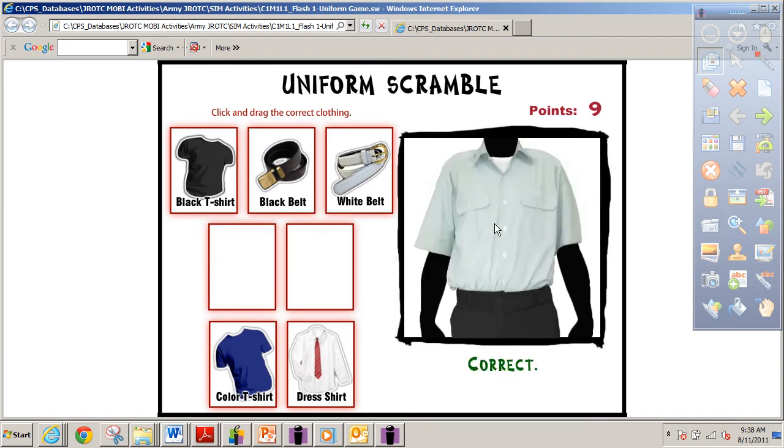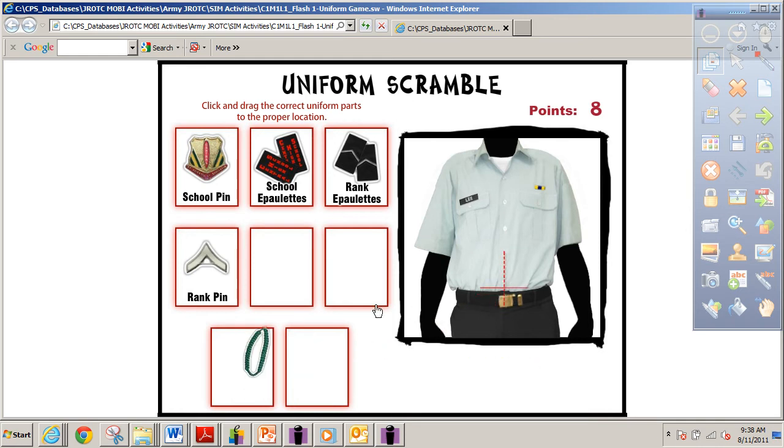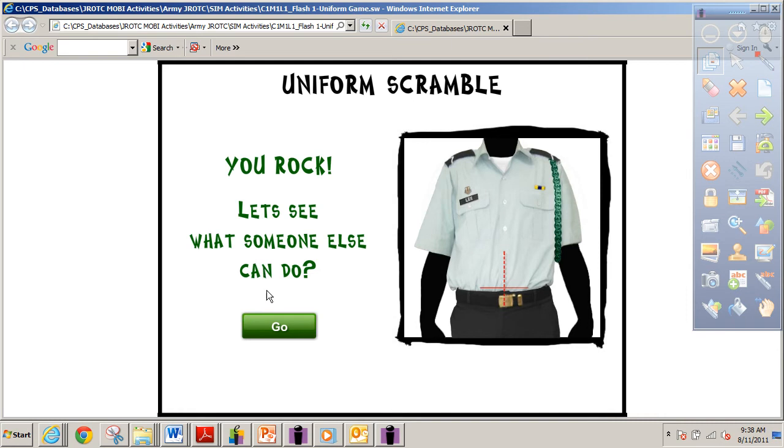So there's the white t-shirt. We can put the uniform shirt on. Here's the black belt, and once you put the black belt on, you get various parts of the uniform that then you can put in the correct location. And you can see if you don't put it in the correct location, it will hop back over here to the left-hand side. So let's put on his name tag. Tells us that it's correct. The ribbons, I'll put the gig line there, the shoulder cords. So you can see that's a very nice interactive application, and when you've completed all of the correct answers, it will tell you that you are correct.